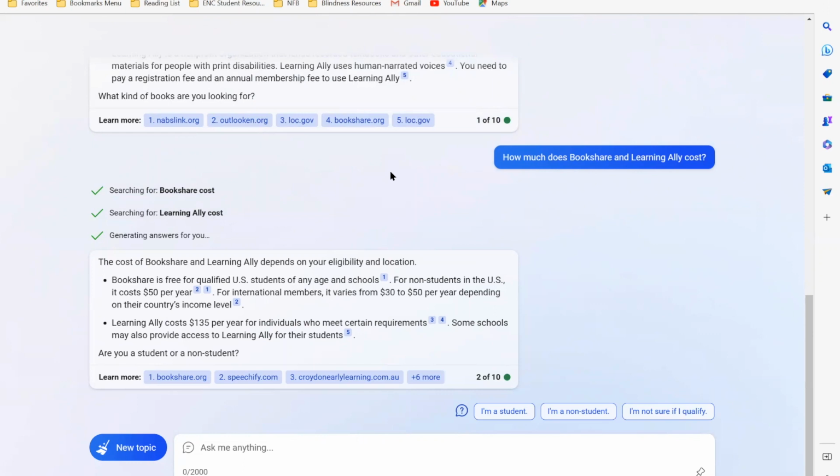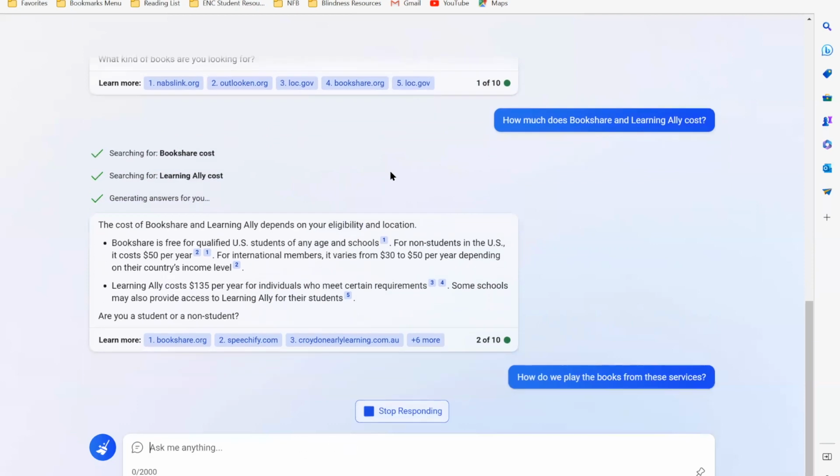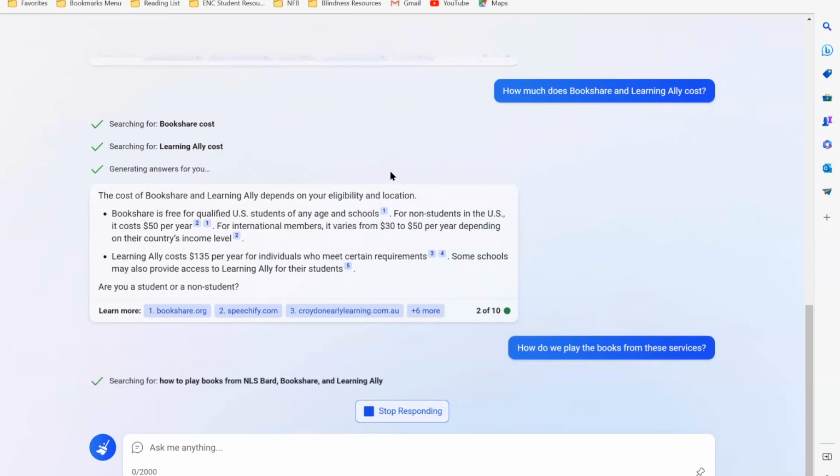Spot on, I think. I think that gave a lot of good information. Now, how about if we ask, how do we play the books from these services? Enter. Send message. How do we play the books from these services? All right, it's thinking.